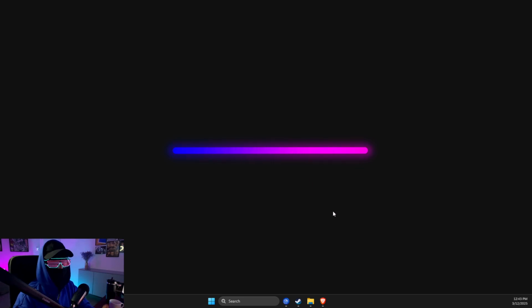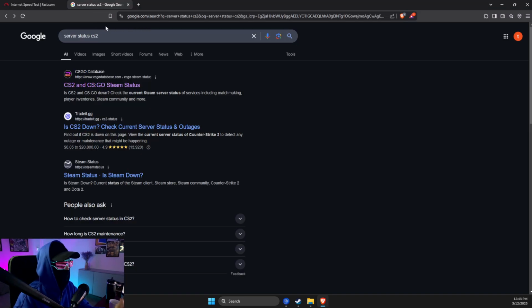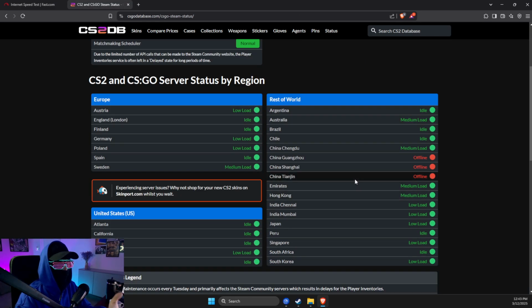First of all, what I always suggest is to go on the internet and just write "server status CS2" or "Steam", and then look if the service is down in your specific region. If it's not down, we can proceed with other steps. If it's down, you just need to wait until it is fixed.